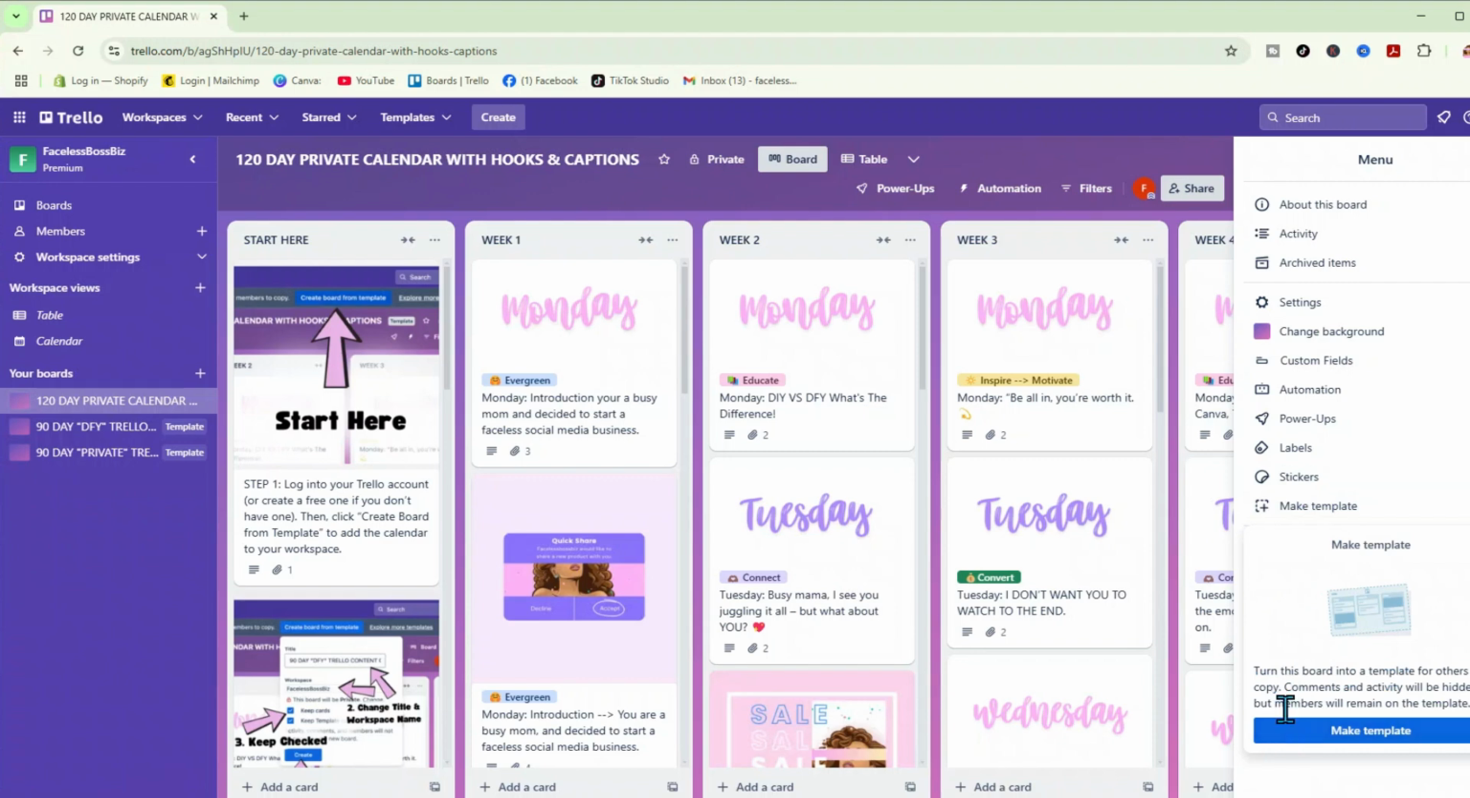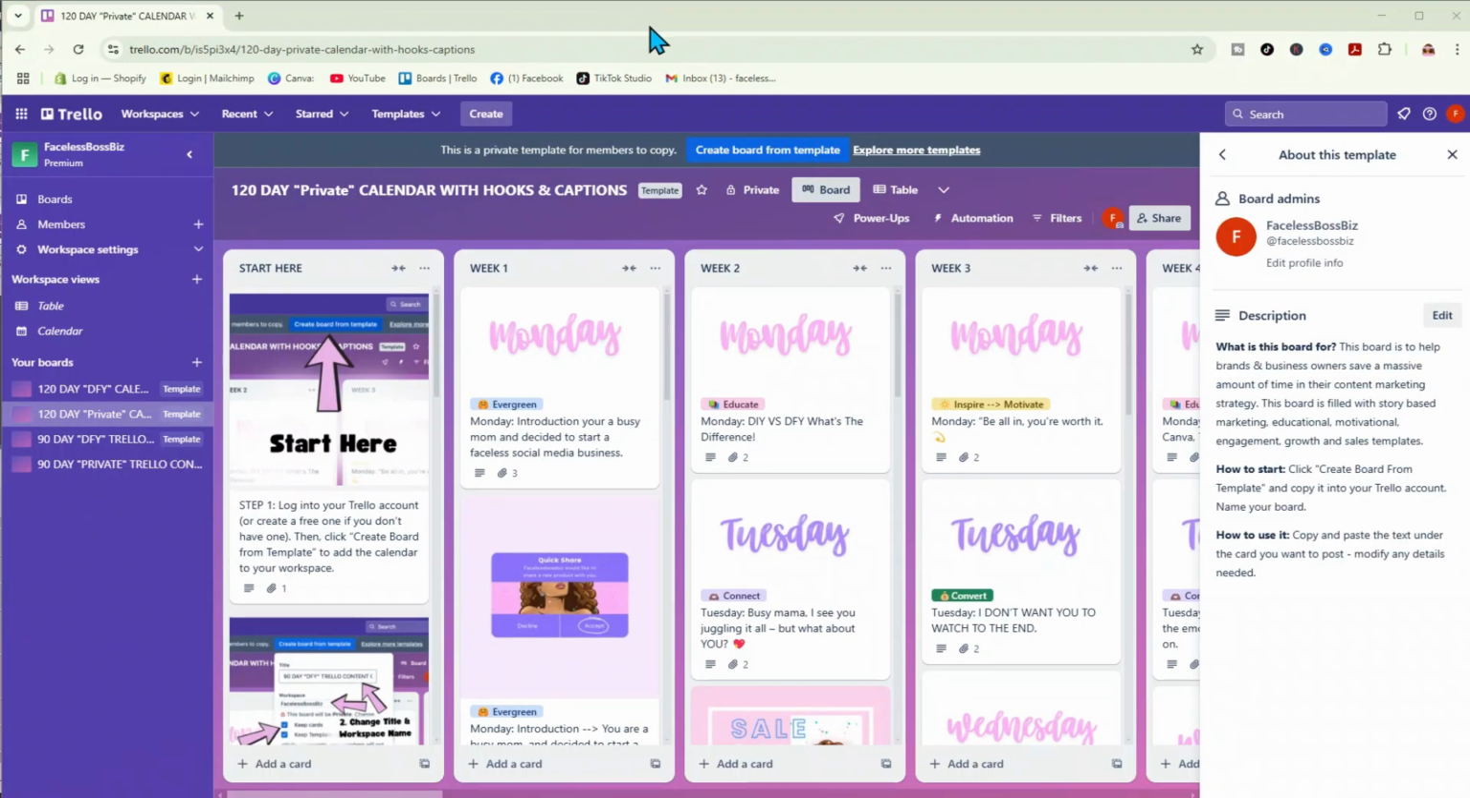That pop-up is going to say, turn this board into a template for others to copy. That's exactly what the goal of this video is. We want to make this template a copy. So let's go ahead and make copy. Once the template is made, it's going to automatically open the description for the template for you to go ahead and give a little details about it.